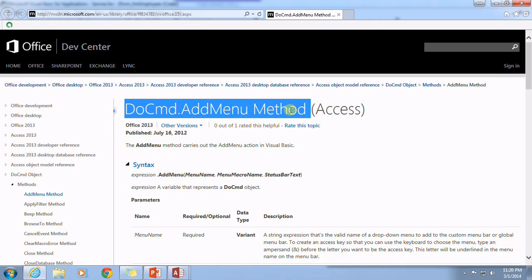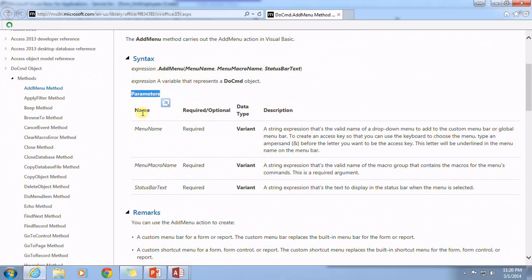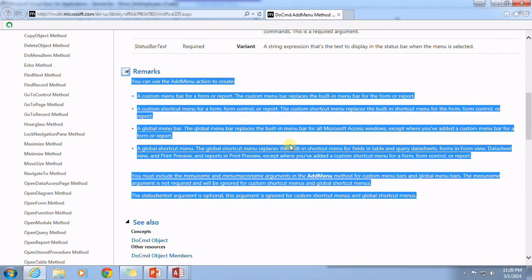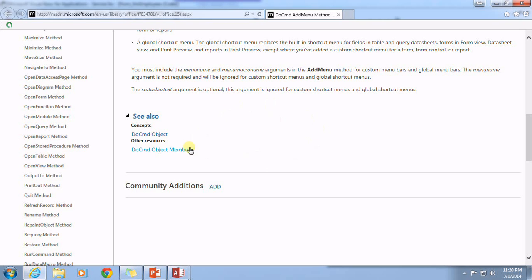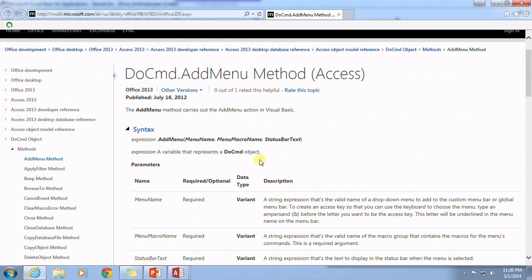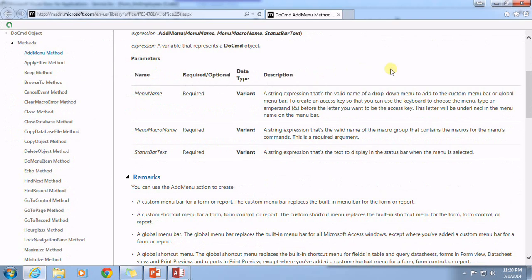So here's the do command add menu method for Access. And you'll see down here are different parameters that we have to have. There's the menu name, the menu macro name, and the status bar text. And each one of these fields is required. It takes a data type of a variant, and here's a description about each one of those parameters. You'll also have remarks down here, which gives you a pretty good detailed explanation of what the command does. And then usually you'll have something down here at the bottom that actually is an example of how to use that particular method. We don't have it for this particular one, but you'll find that very regularly you will have examples down there at the bottom of the page.